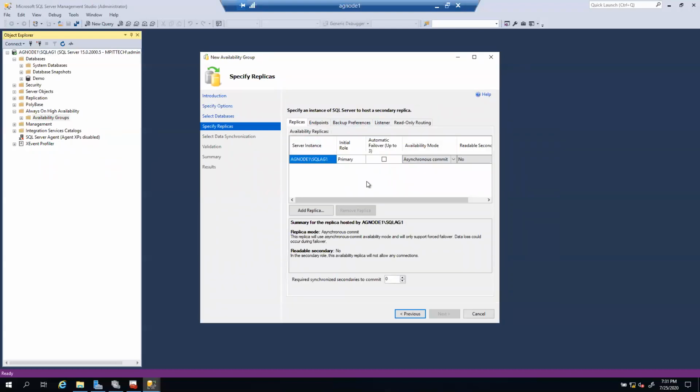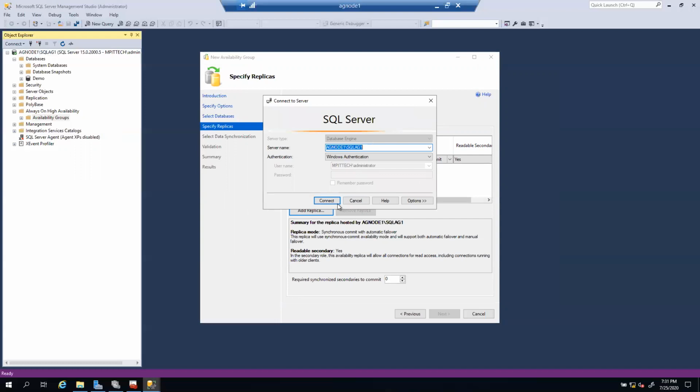At this point, let me do automatic failover. This automatically changes the availability mode to synchronous commit. I want readable secondary, so I'll say yes, readable secondary. I want to add my secondary replica. This is still connected to node 1. I want it to connect to node 2, so I will change the 1 to 2 and connect to it.